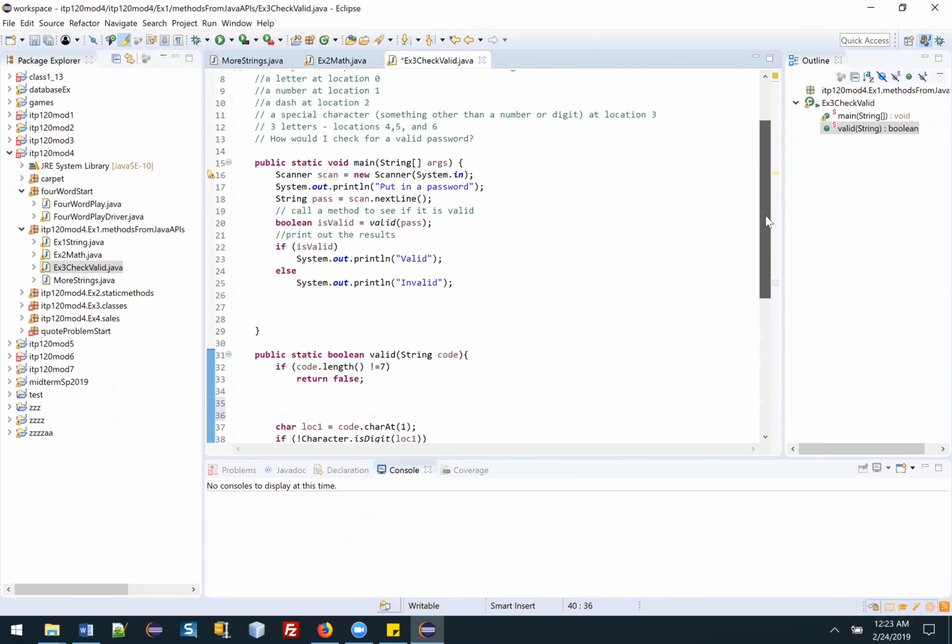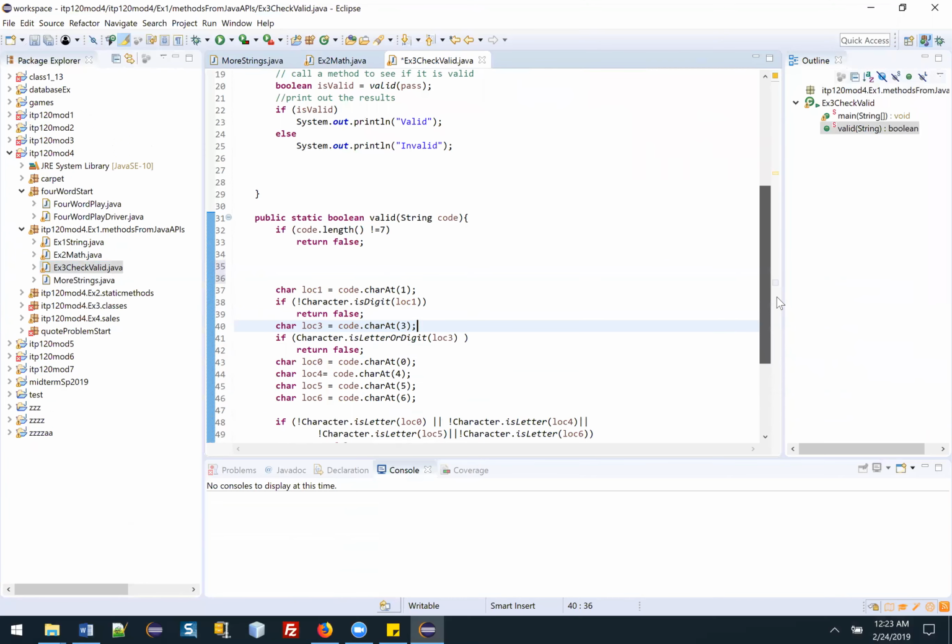Location 3 is a special character, something other than a number or letter. It's so cool. The Character class has a method called isLetterOrDigit. That's actually a whole method. So again, if the character at location 3 is a letter or digit, return false. Because I'm looking for something other than a letter or a digit. That's just cool code.